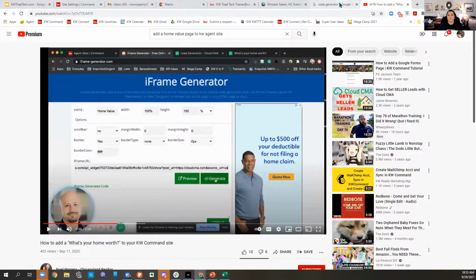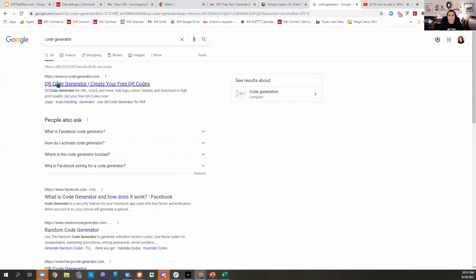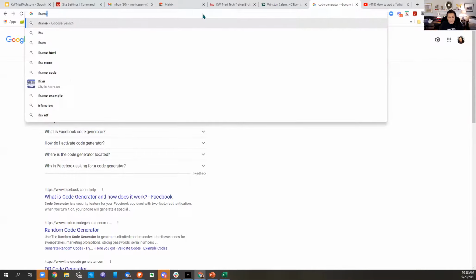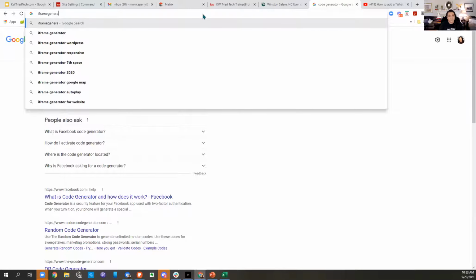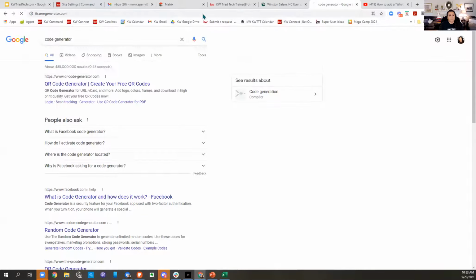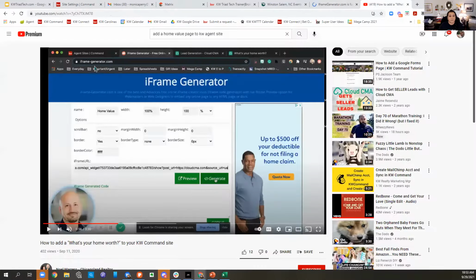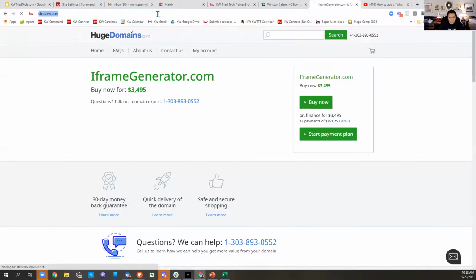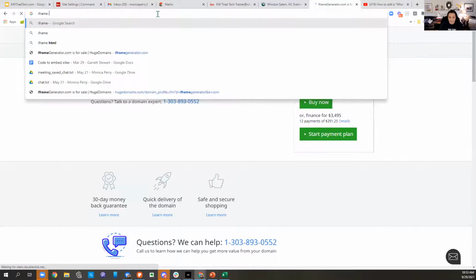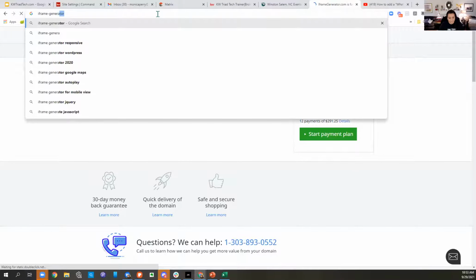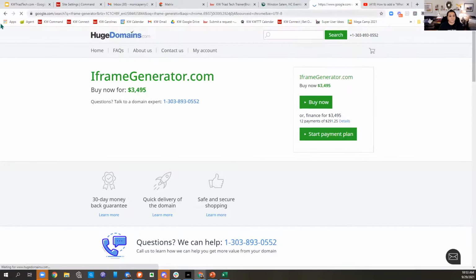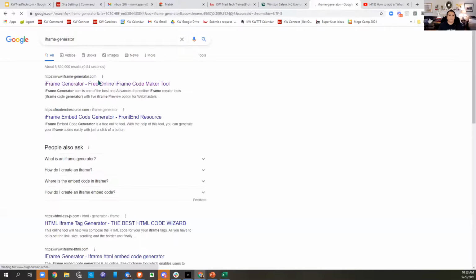Iframe Generator, that's what it is. So you don't actually have to write the code. You just go to iframegenerator.com. That's not it. iframe-generator.com. Everybody write that down, iframe-generator. There it is.